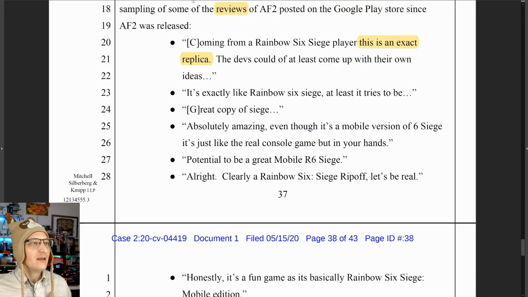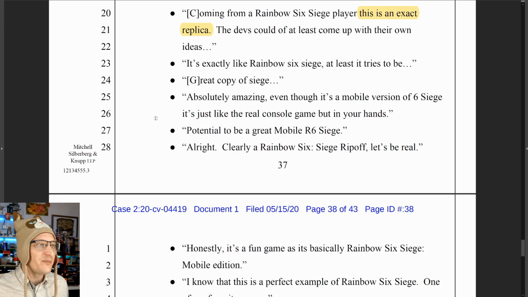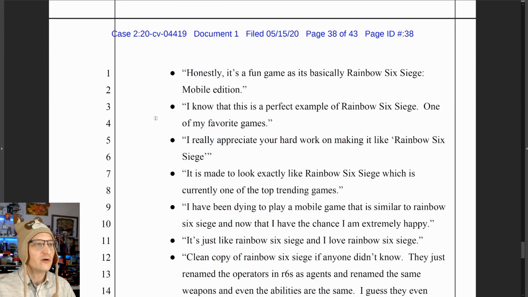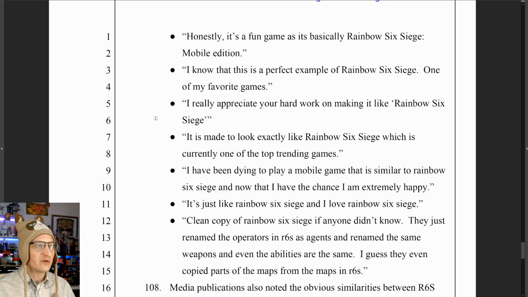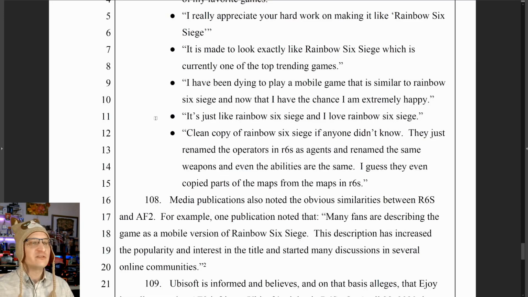It's exactly like Rainbow Six Siege. It tries to be. Great copy of Siege. Amazing. It's a mobile version of Six Siege. It's just like a real console game, but in your hands. A mobile Rainbow Six Siege. Clearly a ripoff. Let's be real. Basically Rainbow Six Siege. Perfect example of Rainbow Six Siege, one of my favorite games. I appreciate your hard work making it like Rainbow Six Siege. Looks exactly like Rainbow Six Siege.